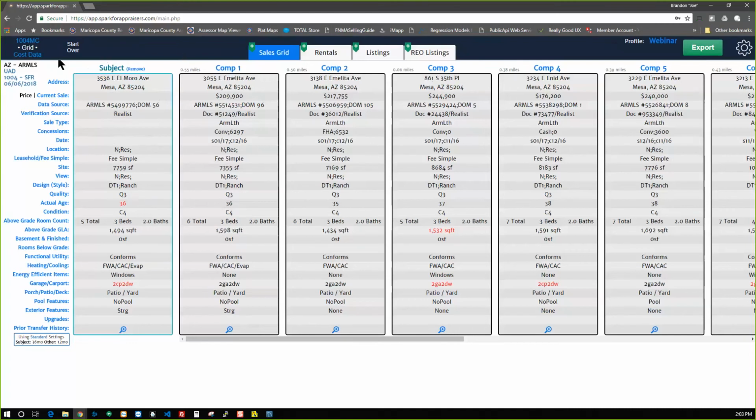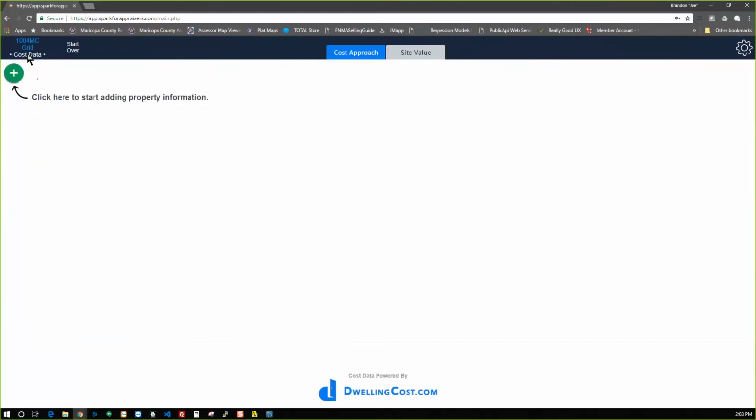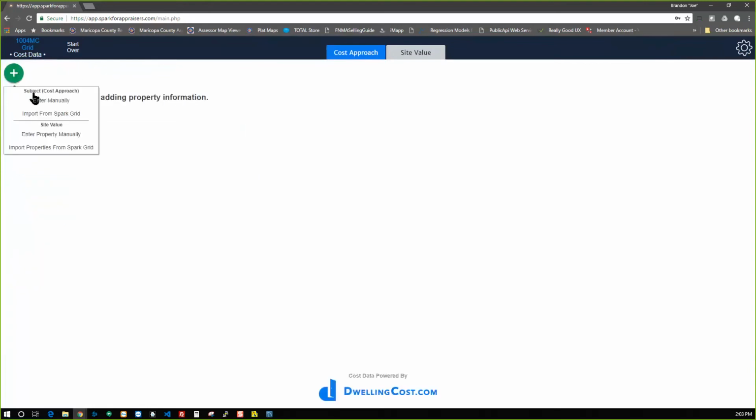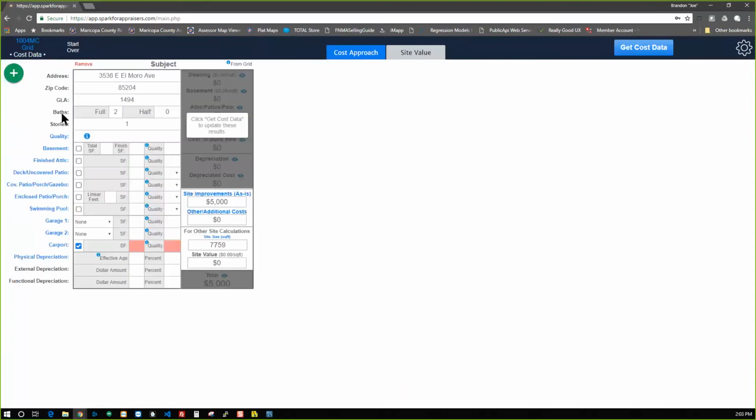Okay, so now I'm just going to click over to cost data. And here I'm going to start out by doing what it says here. Just click here to add in my information. Now you can enter in your subject property information manually. It just means you're just going to fill this stuff out. But what I'm going to do instead is import it from the grid in Spark. And so it just fills in as much as it can. And it knows in this case that this property has a carport, because that's what the listing says, but it doesn't obviously know how big it is or what the quality is. So it highlighted that red to let me know.